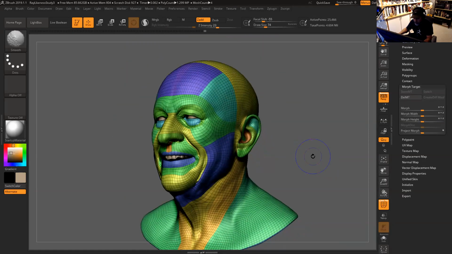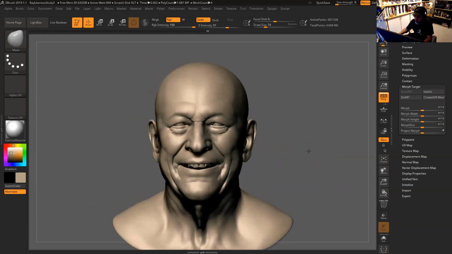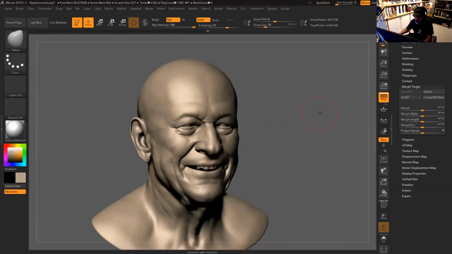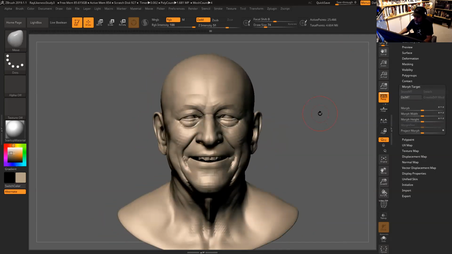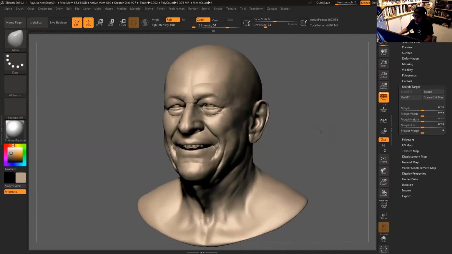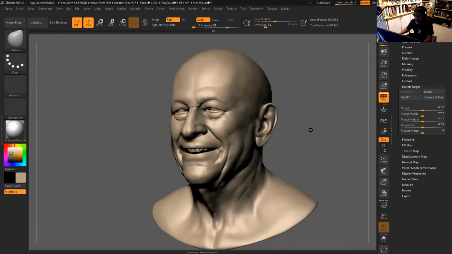So the best way for me to reproject things is when I have something like this, which is not super high res, there's only 400,000 polys. From your base mesh, which was around 25,000, I subdivided twice. And from here, I can actually project this detail to my HD model. So the way it works is like this.